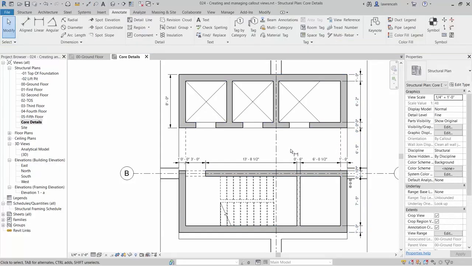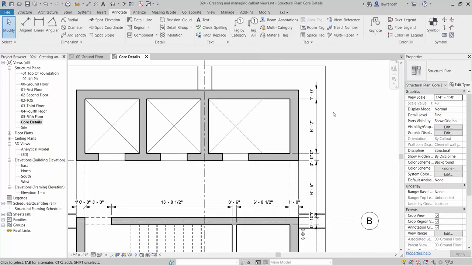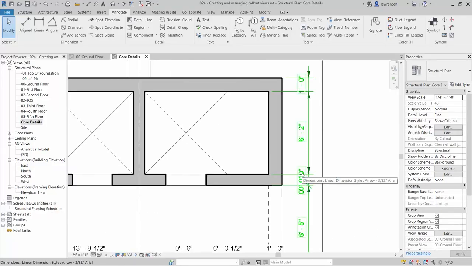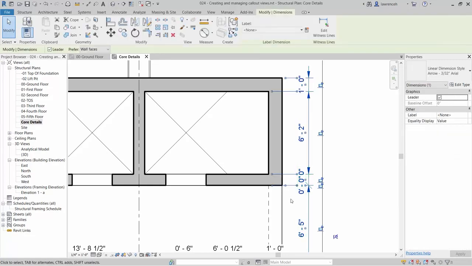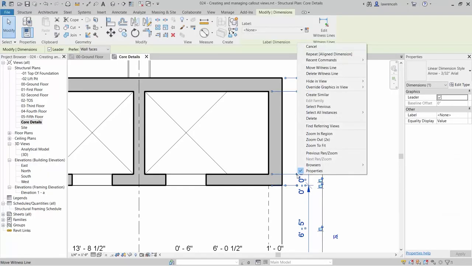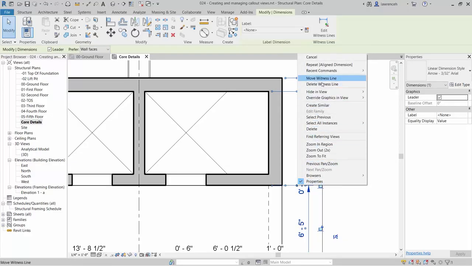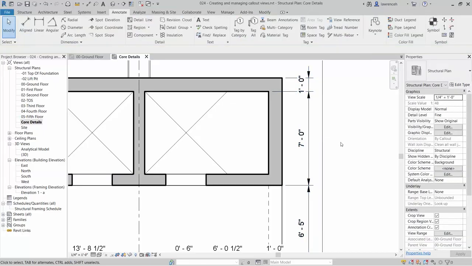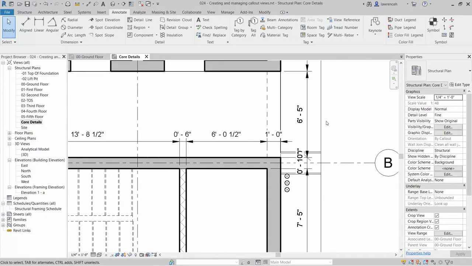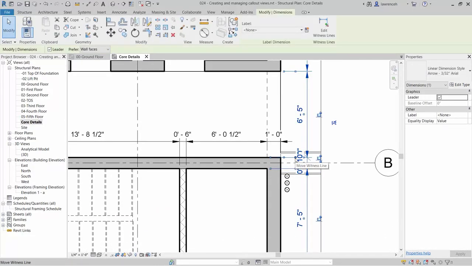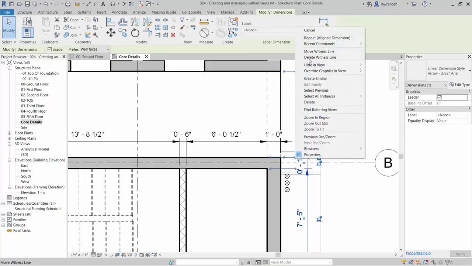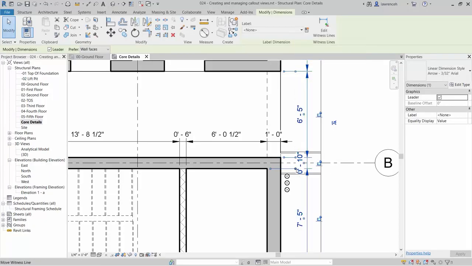When using this method to pick walls, you'll note that sometimes we get dimensions that we don't actually require. For example, here I've got a dimension of 0 inches. We can remove these dimensions by selecting the string of dimensions and then right mouse clicking over the witness line. So here we can delete the witness line. And we can then repeat that in this area here. So we can locate the witness line, right mouse, and delete the witness line.